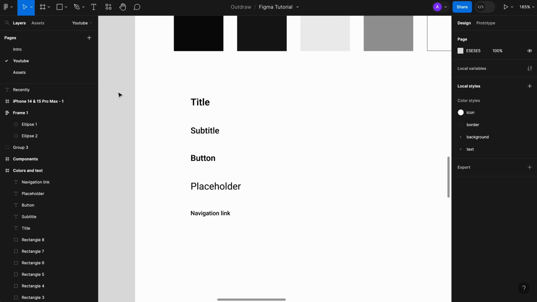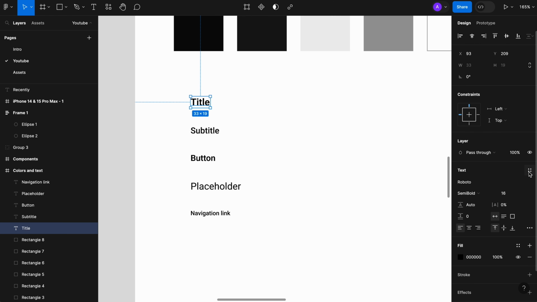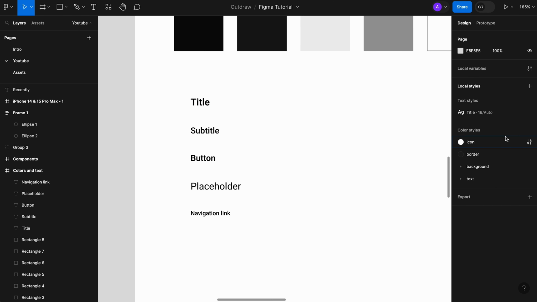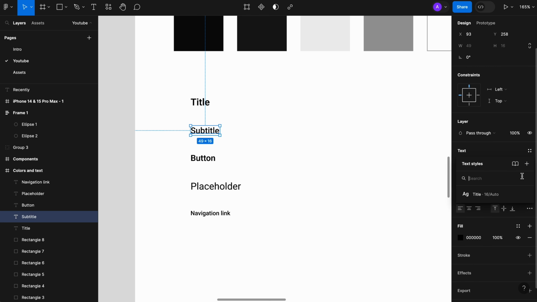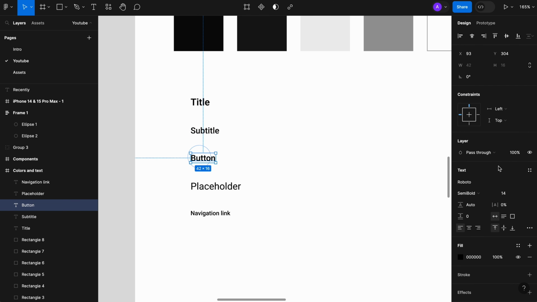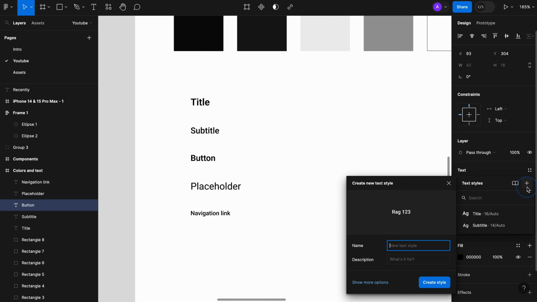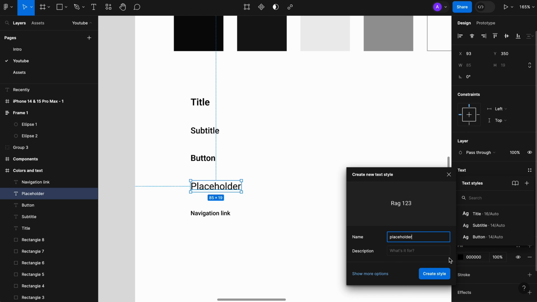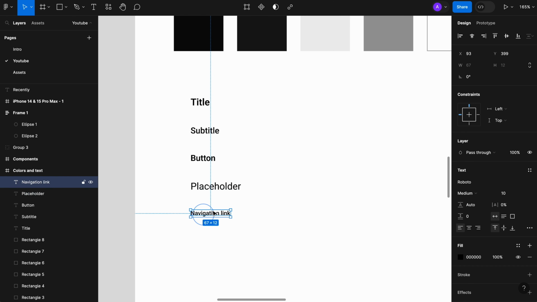And from here, we're ready to create our styles. We need to select the text, and in the right corner, there is a style icon with text styles. And analogically to what we did for colors, we need to click on the plus button to create a style. Let's name it title and create style. And if I deselect everything, now you can see the title appears in local styles under text styles. And we will do the same for subtitle, for our button style, for placeholder, and for navigation link.